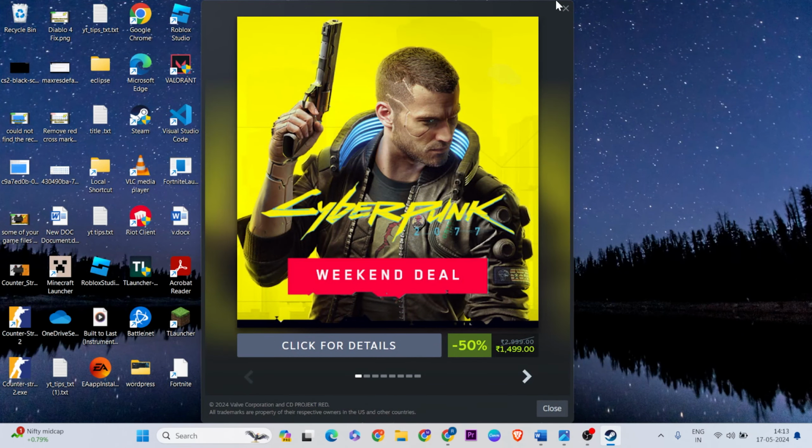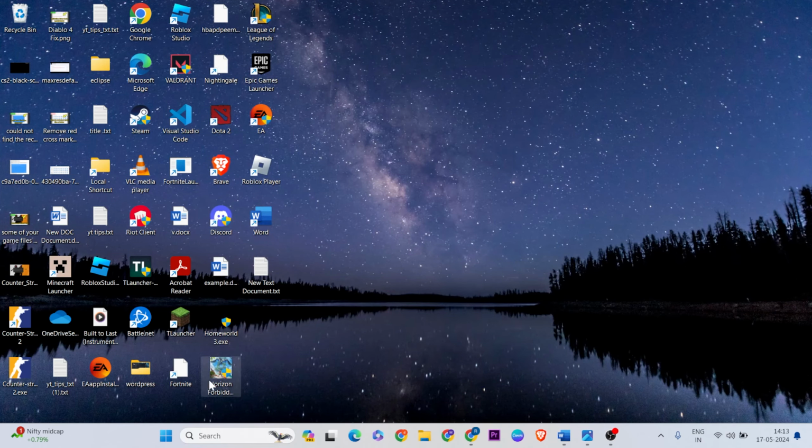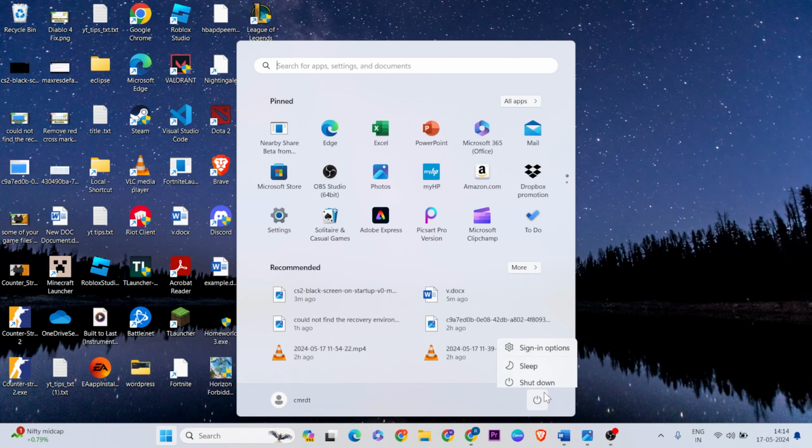After that, again go to the start menu, then press the power key. Click the restart button to restart your system. Then go to the next step.